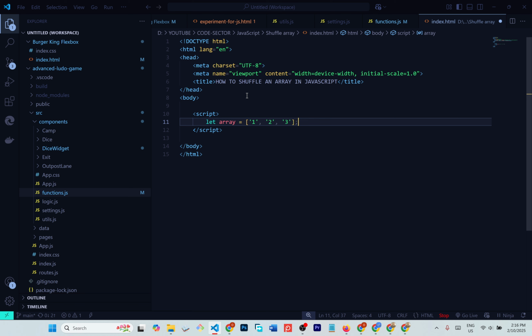Alright, so let's think about it. How do we shuffle or randomize an array? Let's discuss what the methodology would be like. This is how I'd go about it.